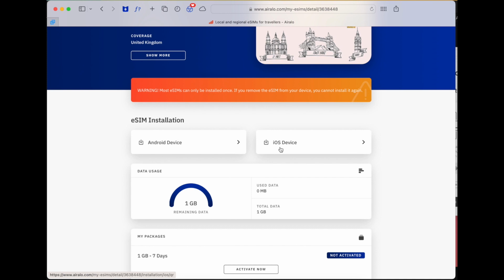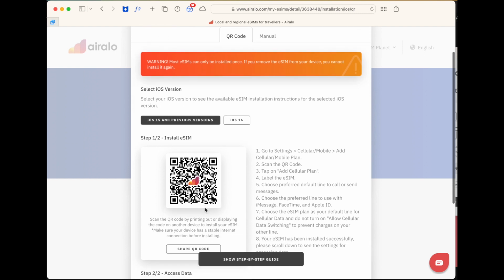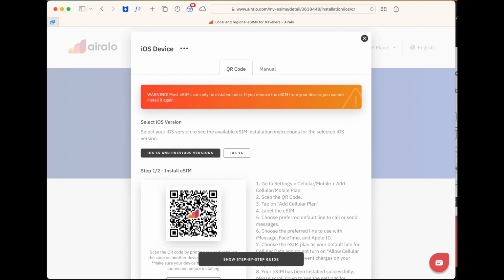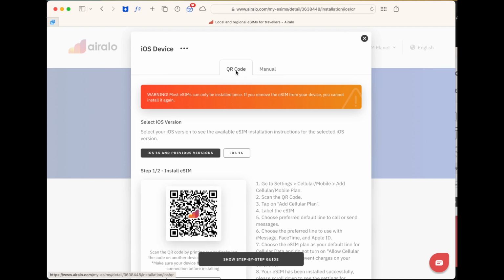So in this case, I have an iOS device. I am going to click on this and install it. I'm going to install it via the QR code. So essentially, there's basically 3 ways to install this. It's with the QR code where you scan it with your camera on your phone. There is via the app. You can download the Airalo app on the App Store. Or you can do it the manual way, where you go into your phone settings and you put in some of these details. This is probably the most complicated way. QR code is probably the easiest if you're just using the website. So that's what I'm going to do.